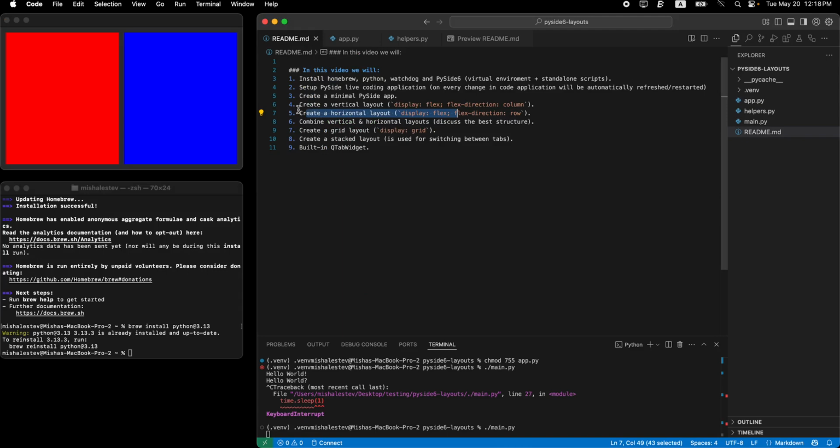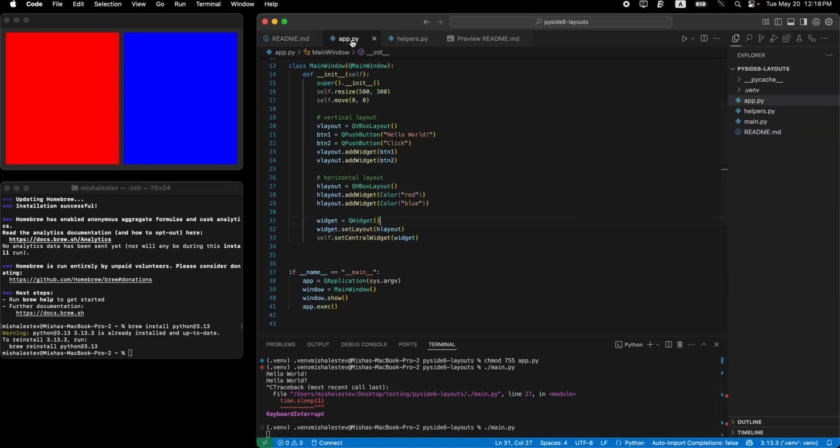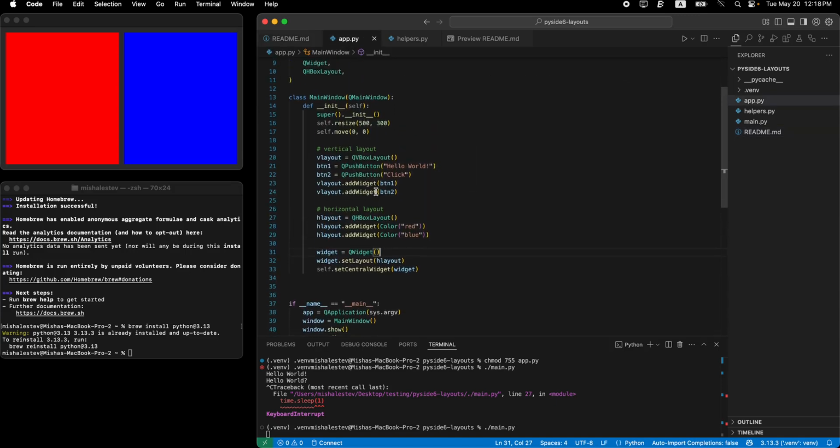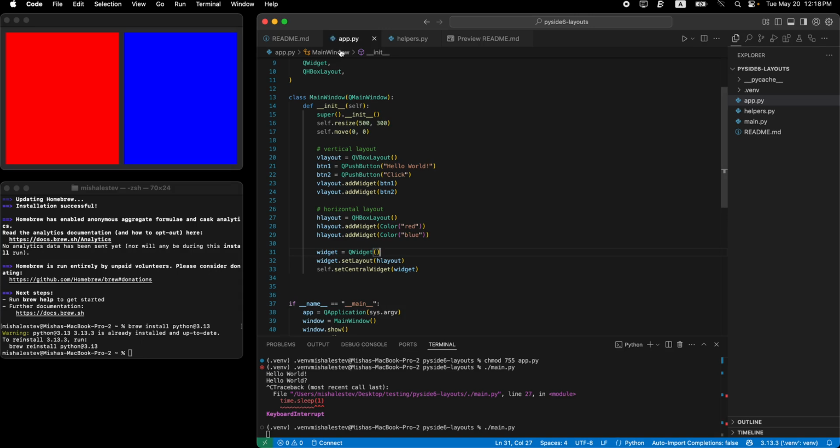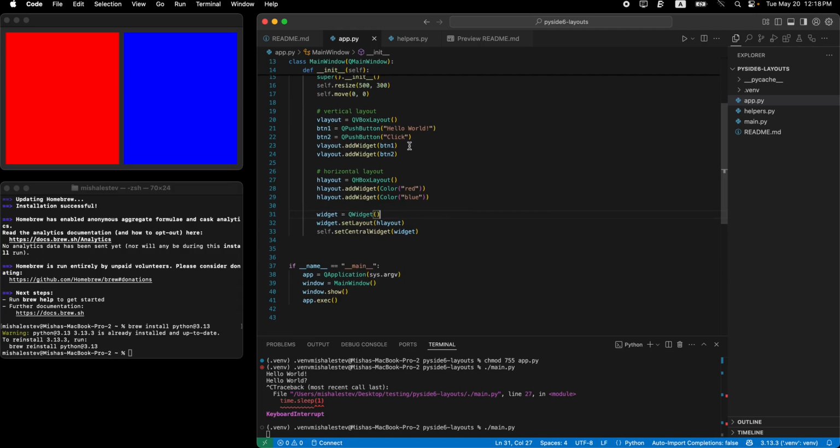We went through the 5th point, and now I want to combine vertical and horizontal layouts. In order for us to do that, I want to also show, so as you can see, if you go over here, we will also discuss the best structure. And the best structure for the application is to have a core layout. And as usual, the core layout should be vertical, right? And so I would advise you to actually rename the layout into a core layout.